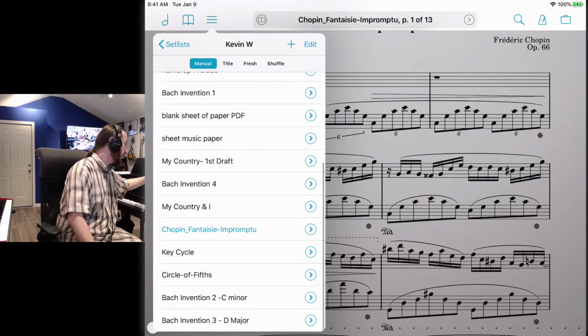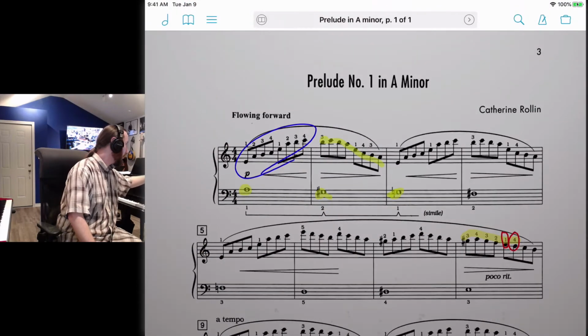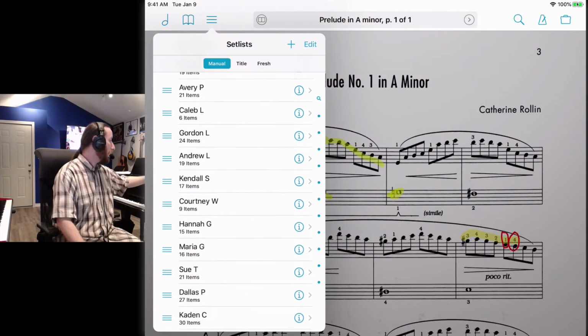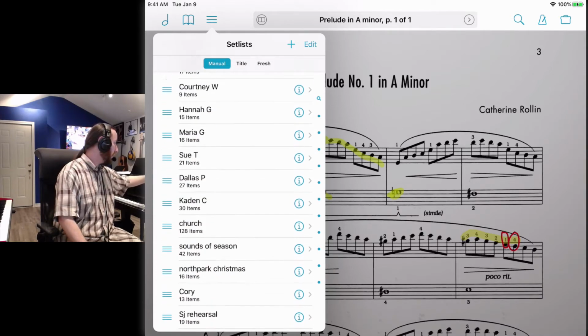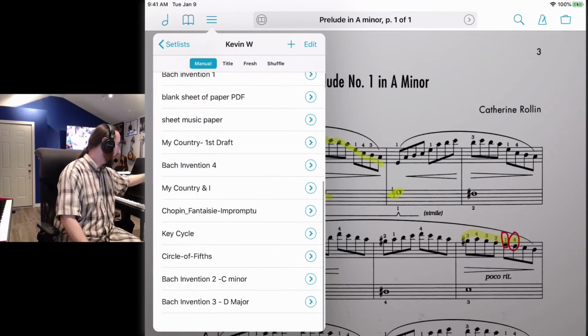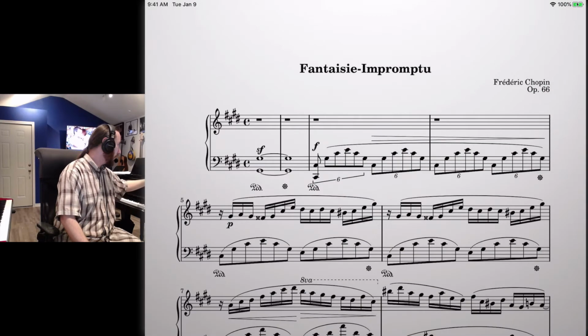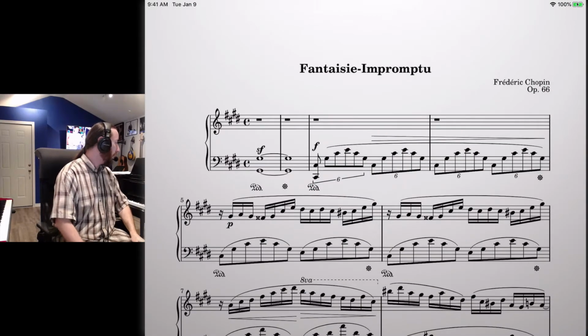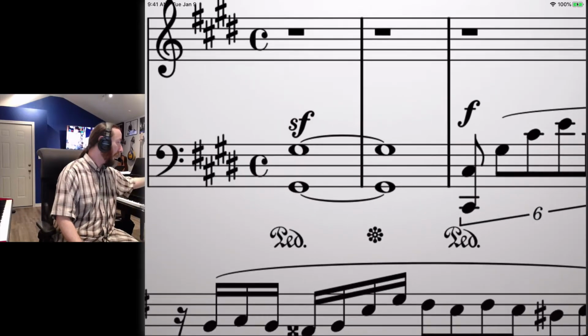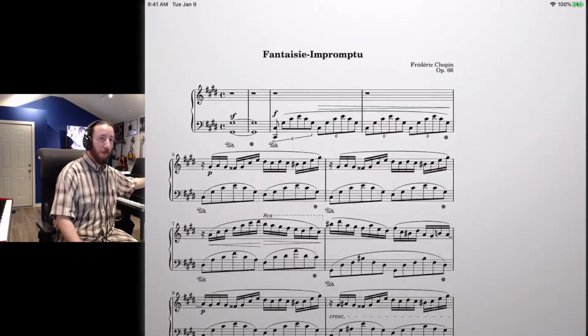I have set up setlists for all my students. Let's go into, let's see here. We'll use Fantasy Impromptu. So you'll notice that there's nothing on the score. I'm going to check this out. I'm going to zoom in, zoom out.